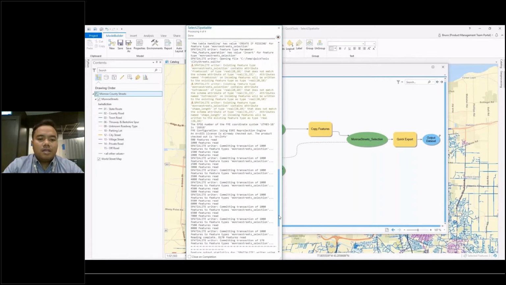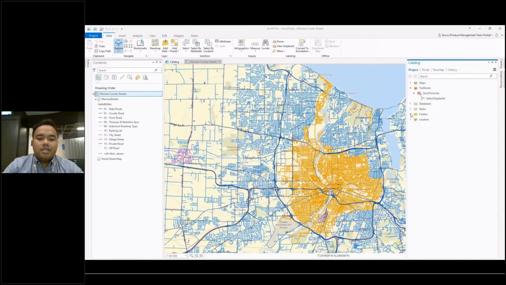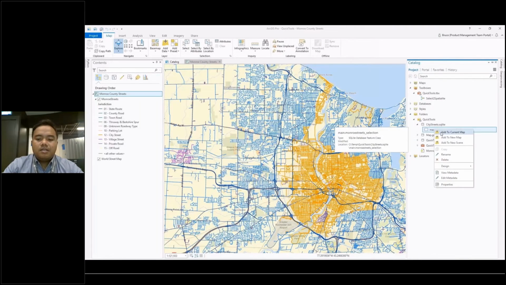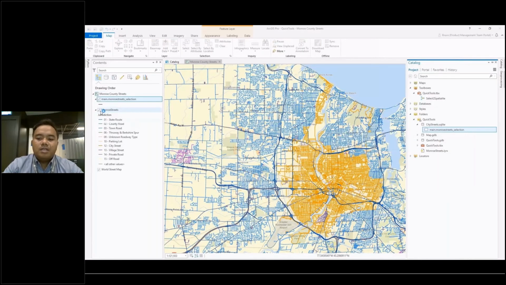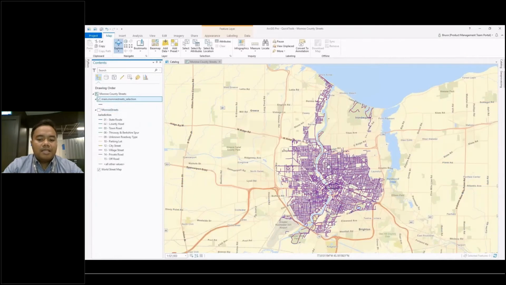Okay. Then I can check my work here. I navigate to the output folder and add it into my current map. I can see that my export is complete. So this is a couple of scenarios of the quick export tool in ArcGIS Pro. Over to you, Kit.